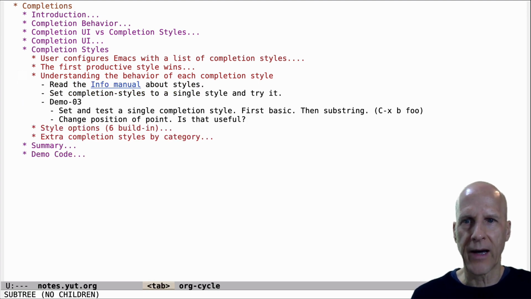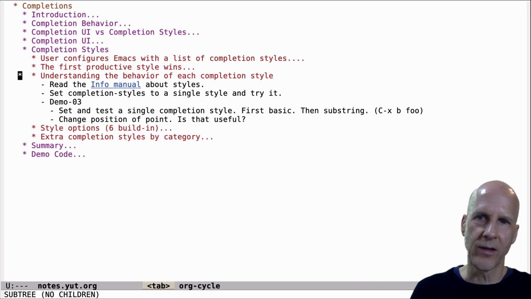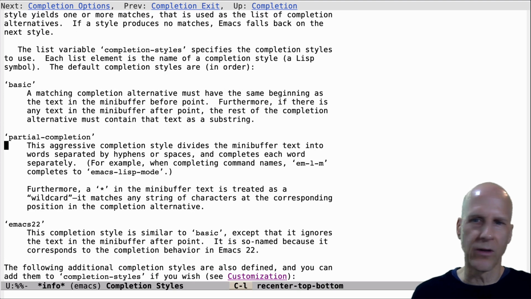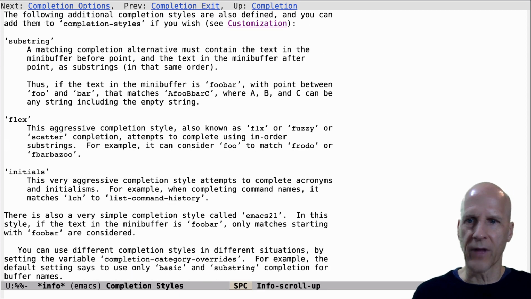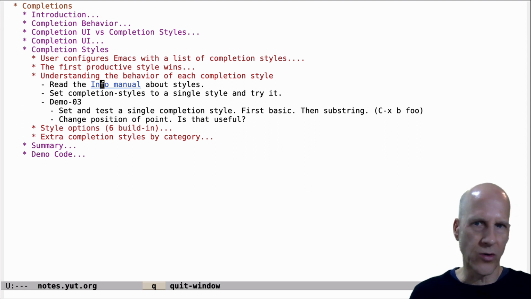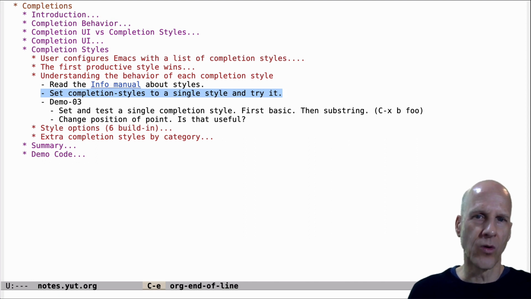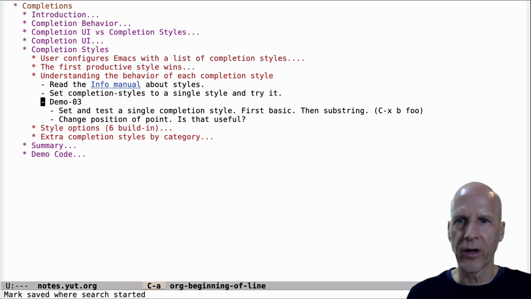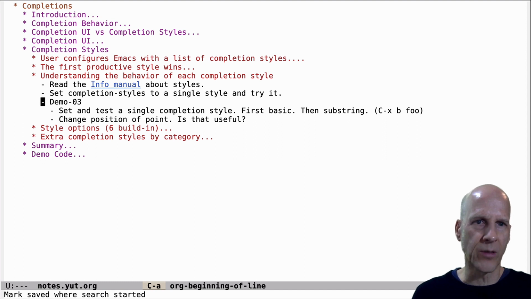All right, so how do you know what each one of those styles does? As I said, there's 6 or 8 of them. There's an info page here that has basic, partial, substring, flex, initials. It describes each of the styles and how it works, and gives some examples. Maybe a better way is to just try it. So what I've done is limit the completion styles to just one style and play with it and see what it does. We are going to set and test a single style. We'll start with basic, then we'll use substring, and you can do this for any one of those 6 or 8. If you want to try flex, you can do the same thing and play with it, and you'll see how it matches. And so this will be less of a mystery.